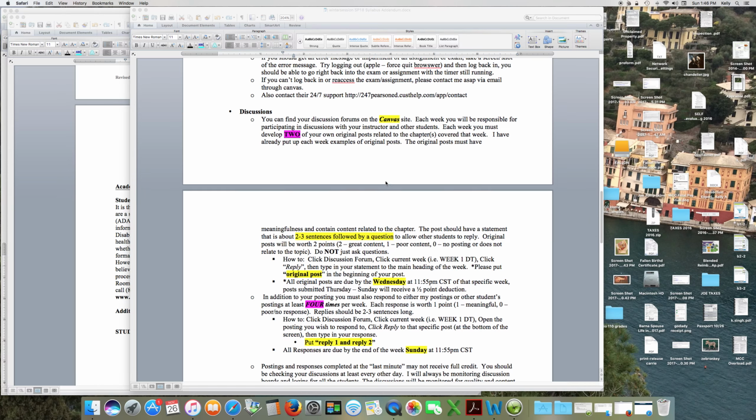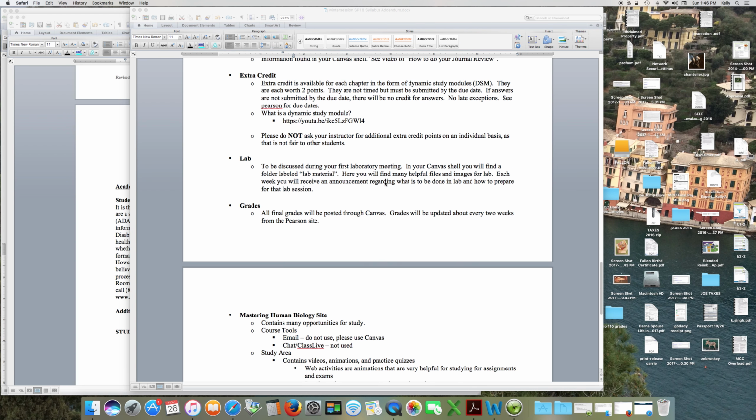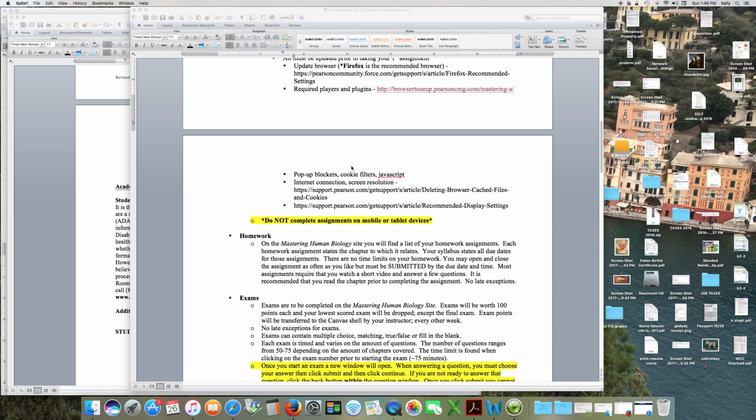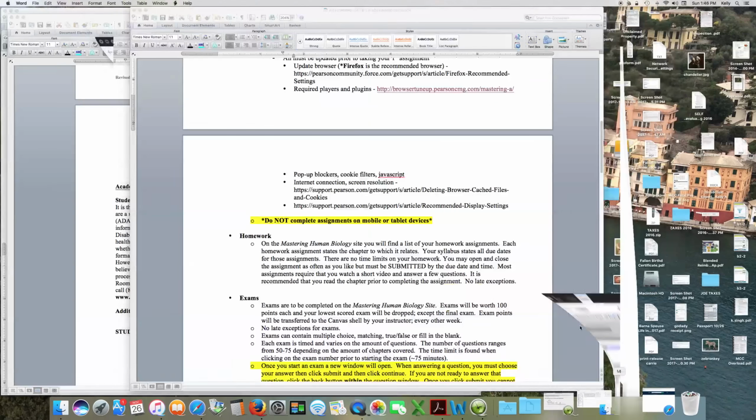The rest of this addendum goes through extra credit. It goes through homework. So what I'm going to first do is go to the Canvas site, and then we'll review that, and then we'll review the Pearson site. So let's go right to your Canvas site here.